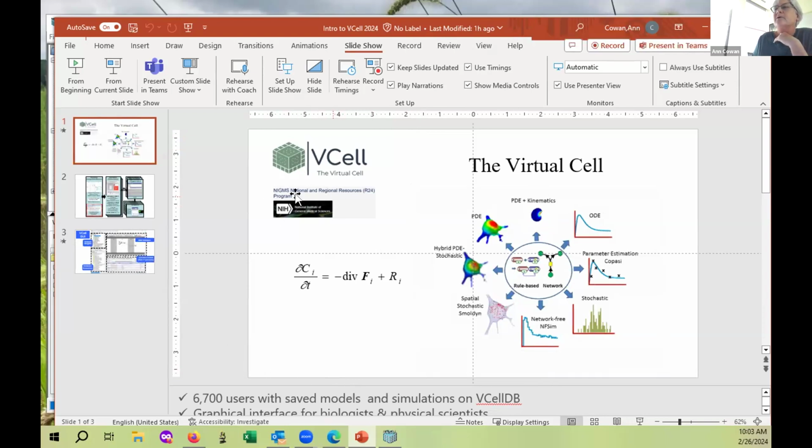Again, as Michael pointed out early on, I just want to remind everybody that we are funded by NIH, by our P41 program, along with COPASI. And as Les said, this is the problem domain for Virtual Cell. So the problem domain that we solve is reaction and diffusion, right? So the divergence of the fluxes and the reaction rates.